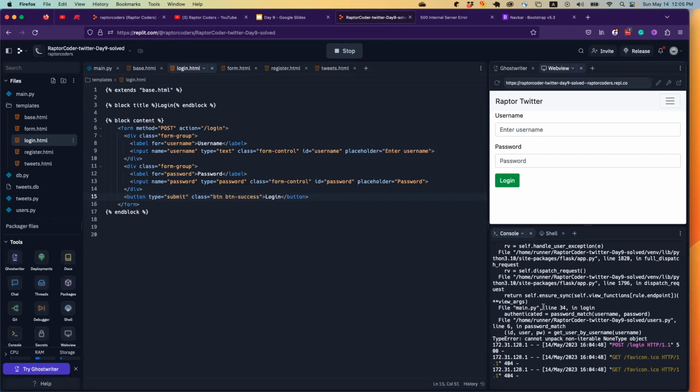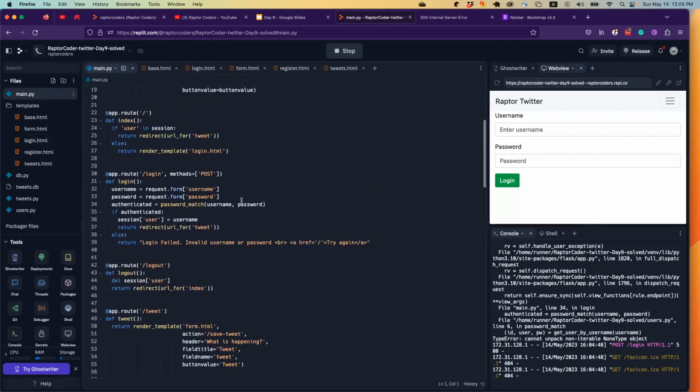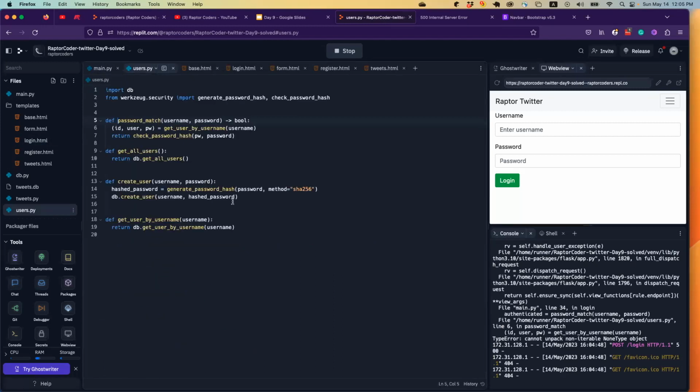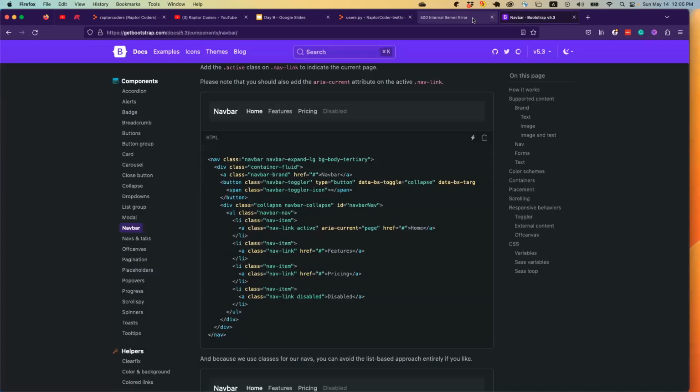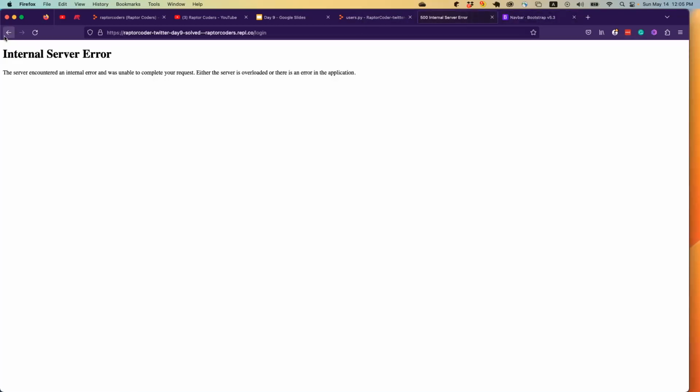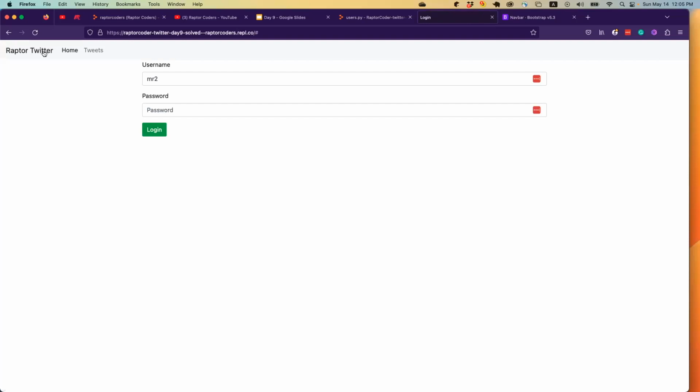Okay. I'm not sure why I have this. Main.py 34. Let me take a look. 34, password match. Okay. Maybe the username didn't exist. I think I'll have to go and register again. Let me see.